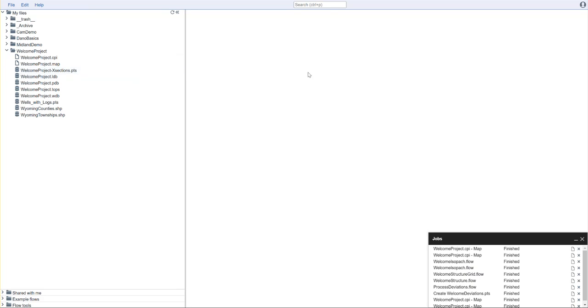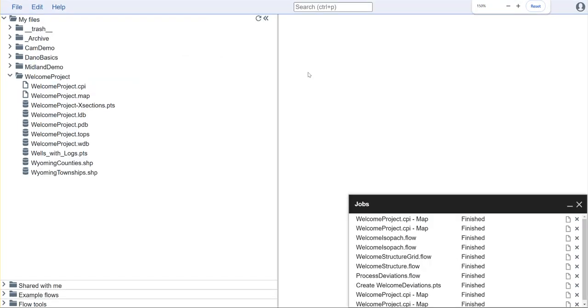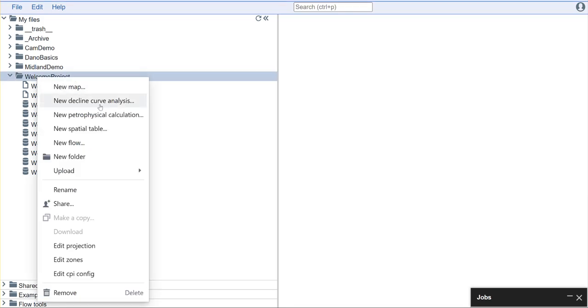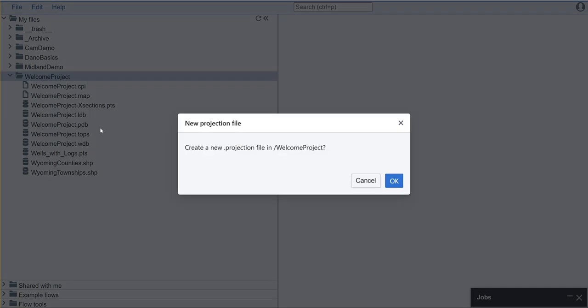I'm going to make my project window a bit bigger here so you can see what we're doing. So here I've got my welcome project, and if we're doing gridding, we really need to do this in XY space. Now to work in XY, we need a projection. So what I'm going to do, I'm going to start off by creating a projection. And I do that by right-clicking here. I'm going to say Edit Projection and create a new projection here.